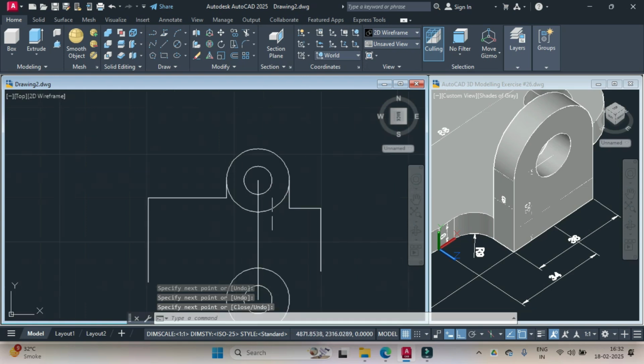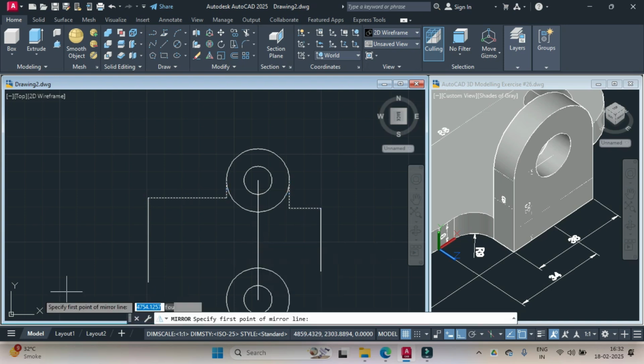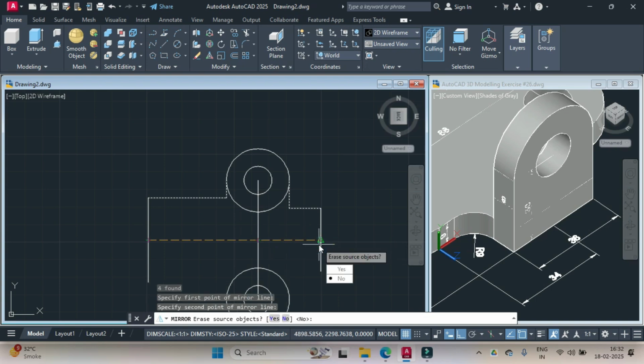Now we have to mirror both these lines at the bottom. So we select the first line, second line, third line, fourth line. Then we type mirror, press enter, and we give midpoint of this and midpoint of this and press enter.